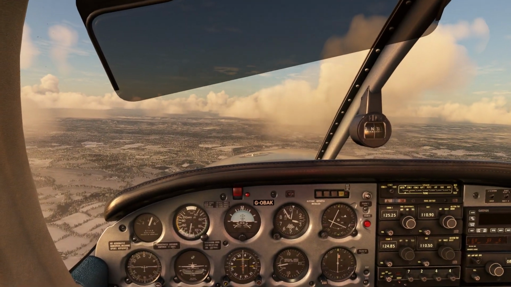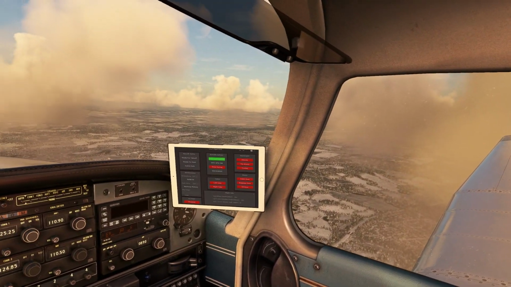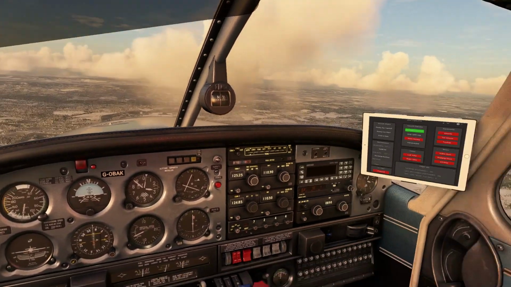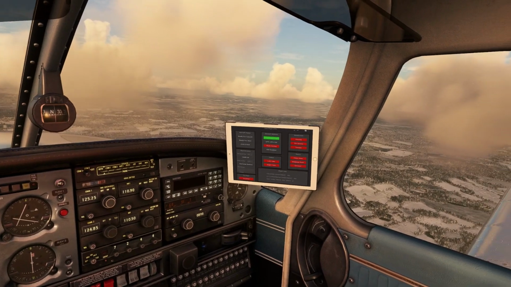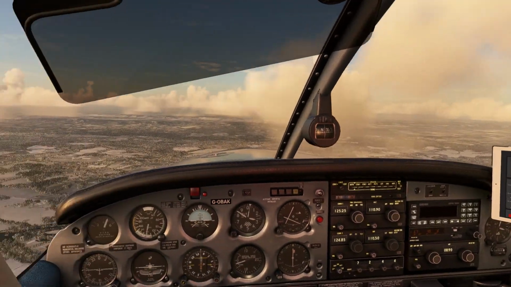Landing with head tracking. Keeping an eye out for the airport. Should be off to our 3 o'clock somewhere. There it is. So off to our 2 o'clock at the moment, which is great.